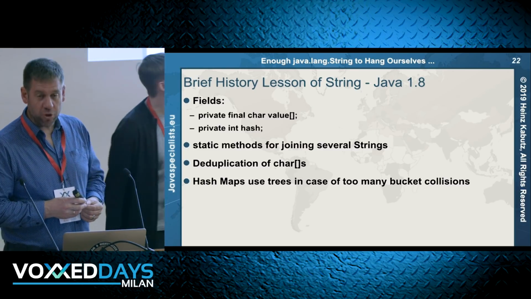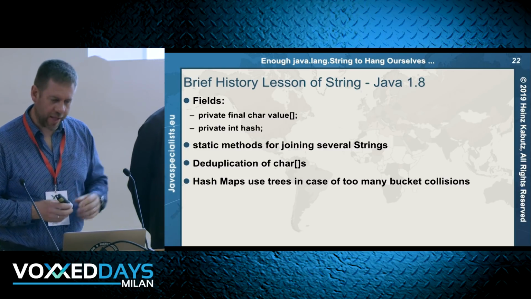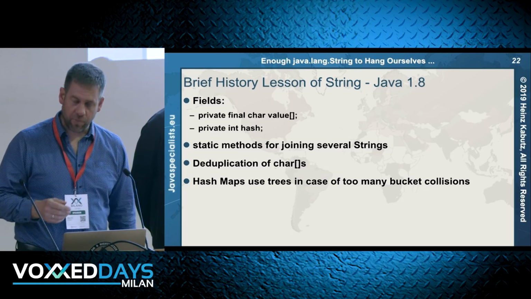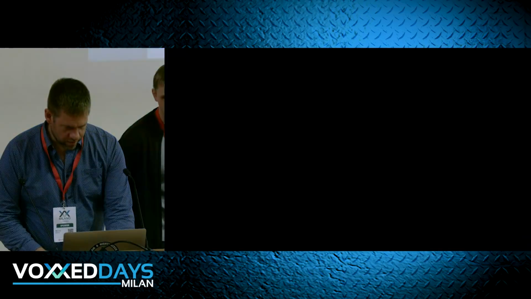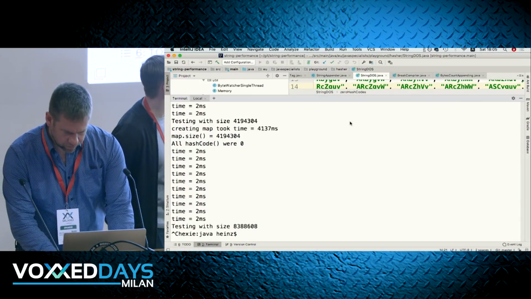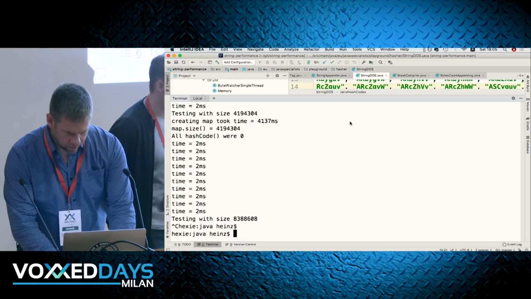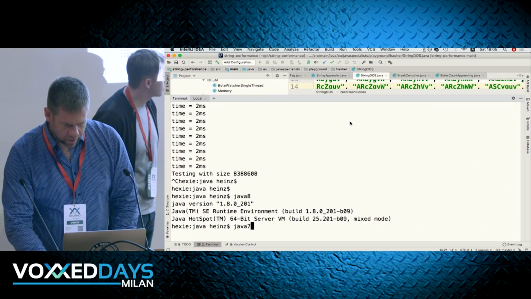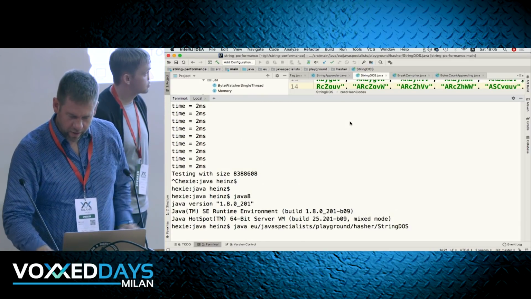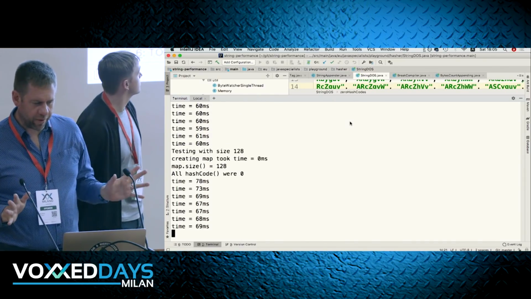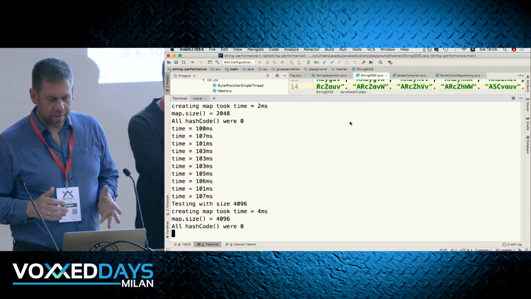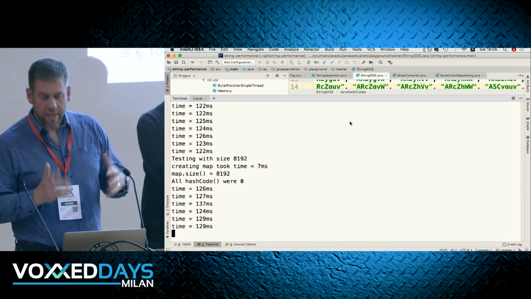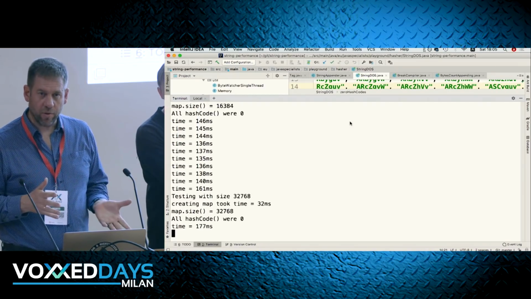Also, you've got the option of deduplication of char arrays, and I'll show you that in a second, but I want to run that test again with Java 8. So let's go to Java 8. Java 8, and this time without any sort of funny settings, straight off the box, you can see that as we increase the size of the map, the performance does not degrade as badly as it did before.